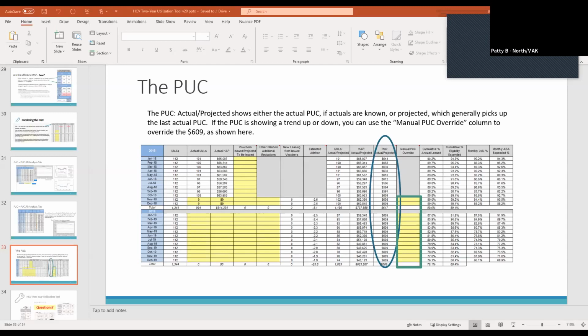And that's just because the PUC quit trending upwards. Do you guys have any questions, or is there anything you want to see that I haven't shown you?